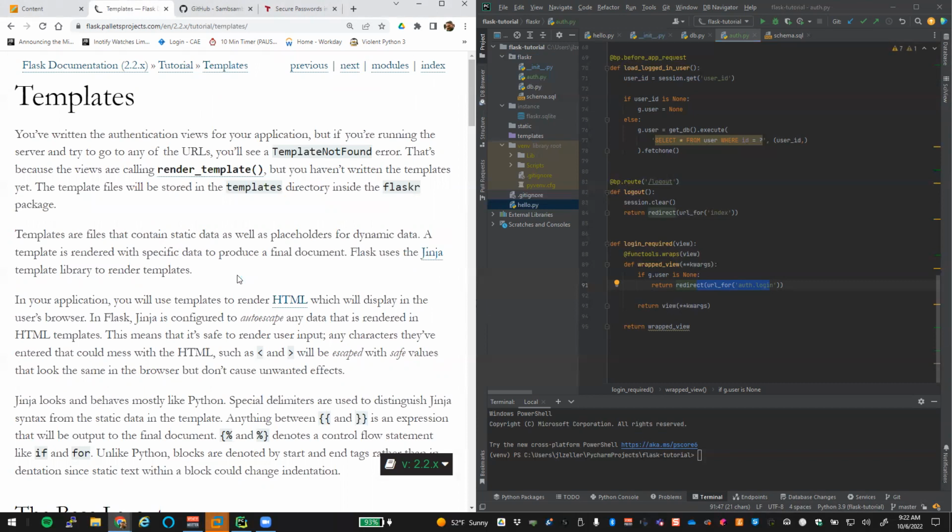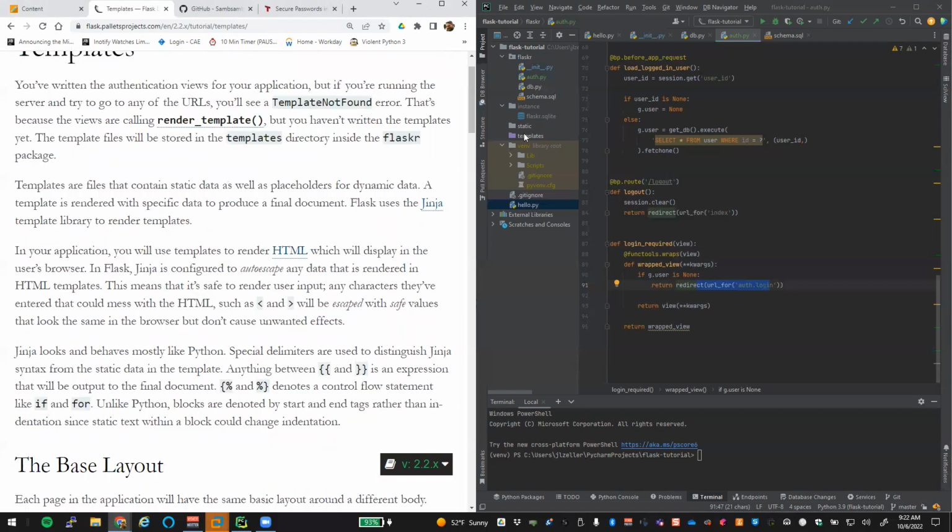All right, so as it's saying, if we actually tried to run all of this and then go to one of those URLs, we're going to get templates not found, right? That's because we are trying to call a render template, but we haven't written any templates yet. Templates themselves are going to go in here. These are basically HTML templates. They contain static data as well as placeholders for us to inject dynamic data that comes out of the database, right?